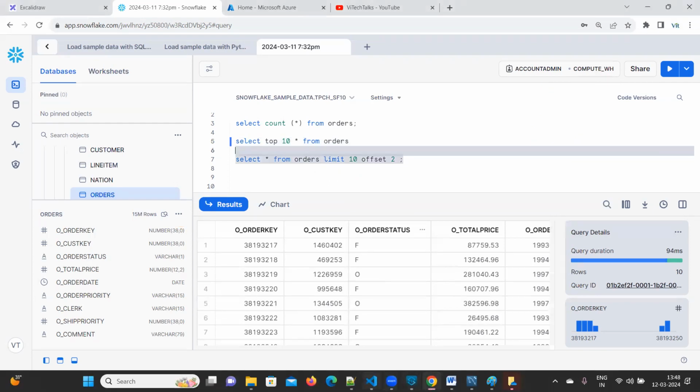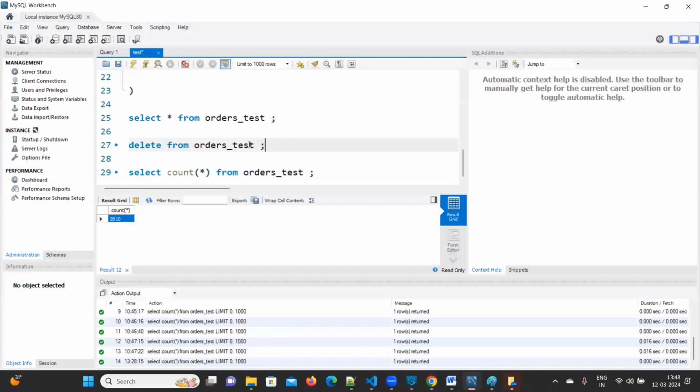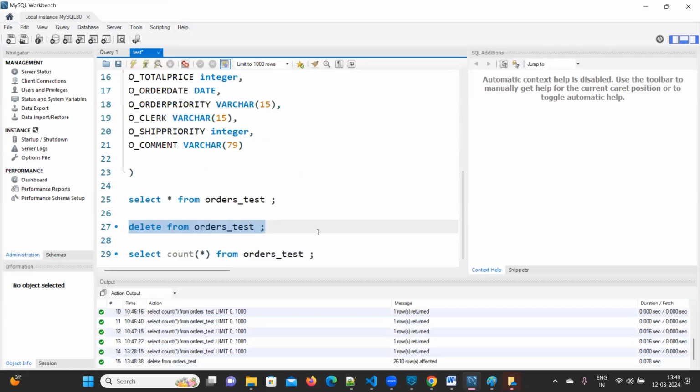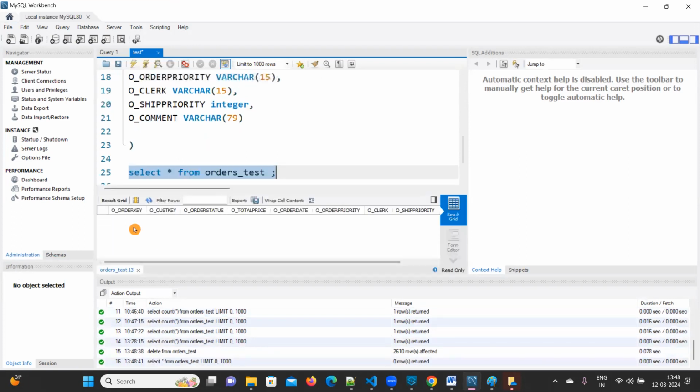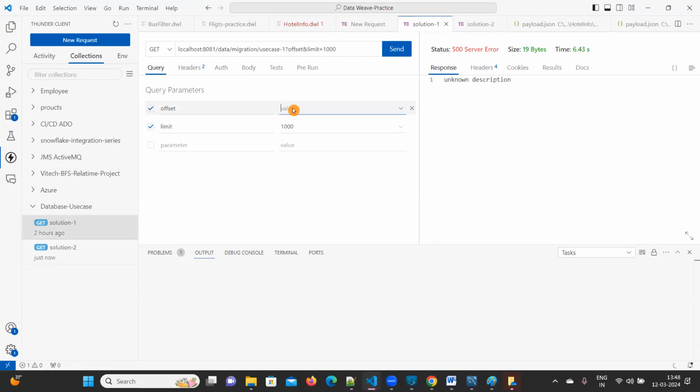Now what I will do is remove the records from the target table. It's empty now. First I'll go with for each and see how it is going to work. Just observe here, the offset is 0, and I want to process 1000 records. Just try to understand how much time it is going to take.